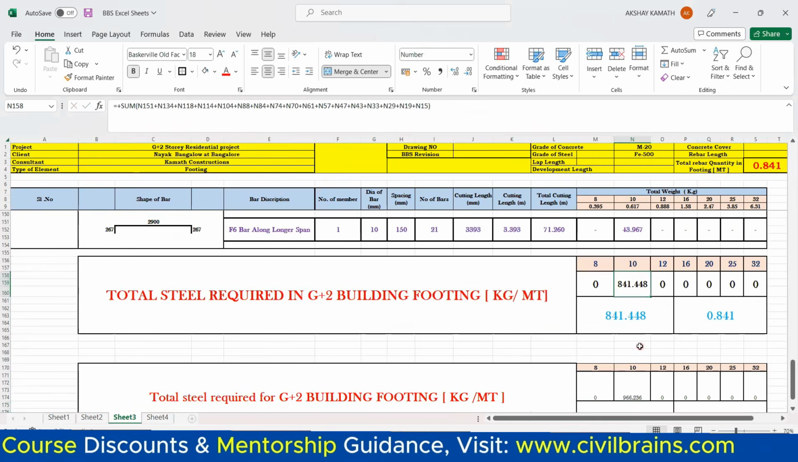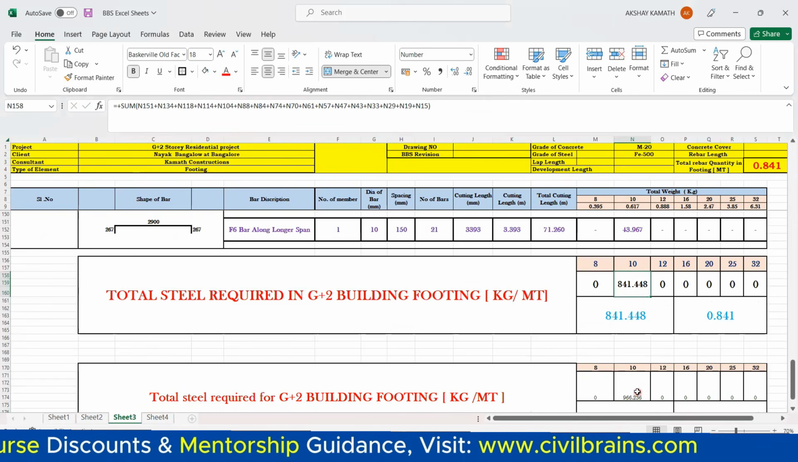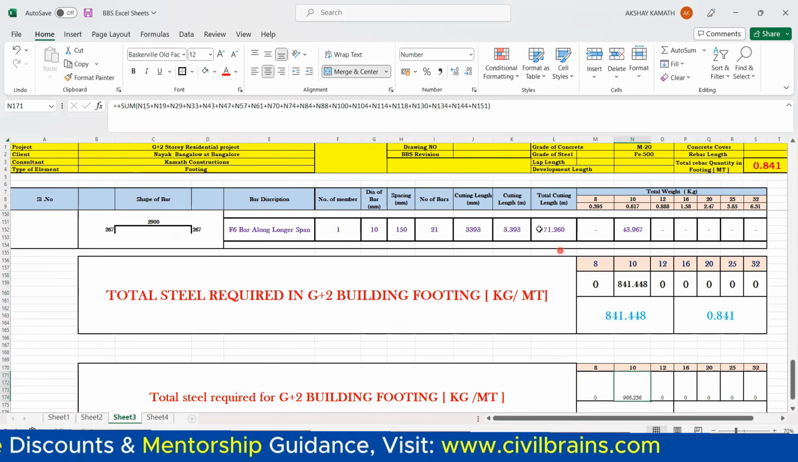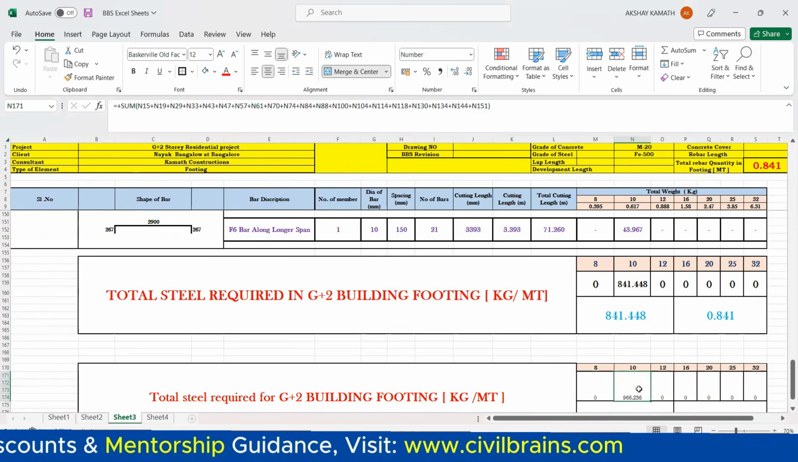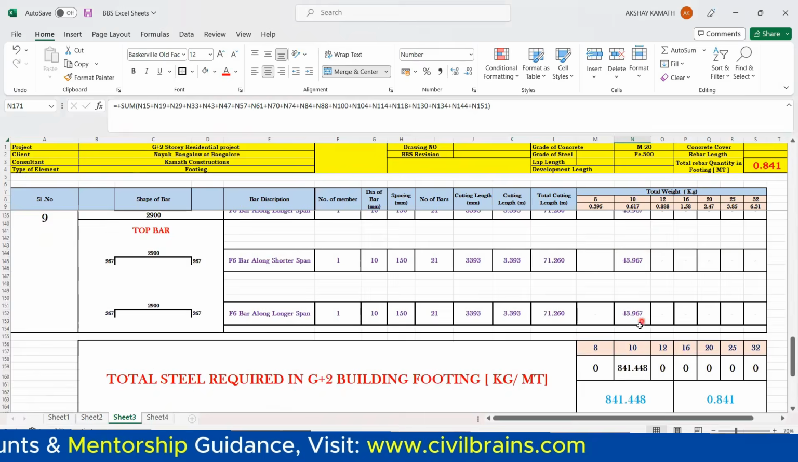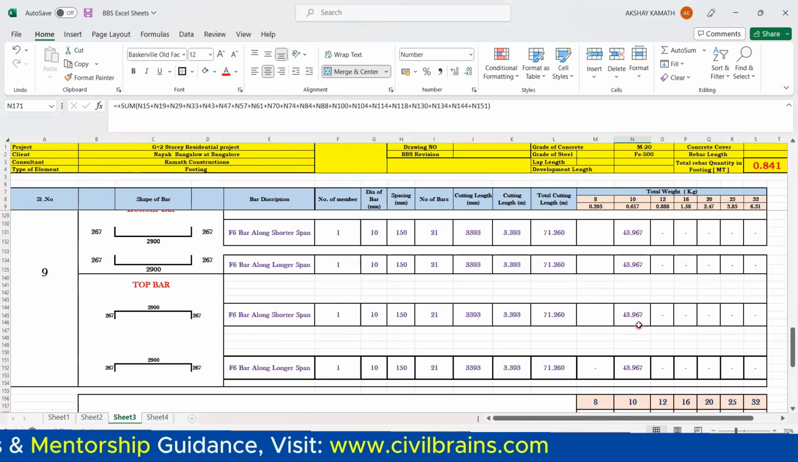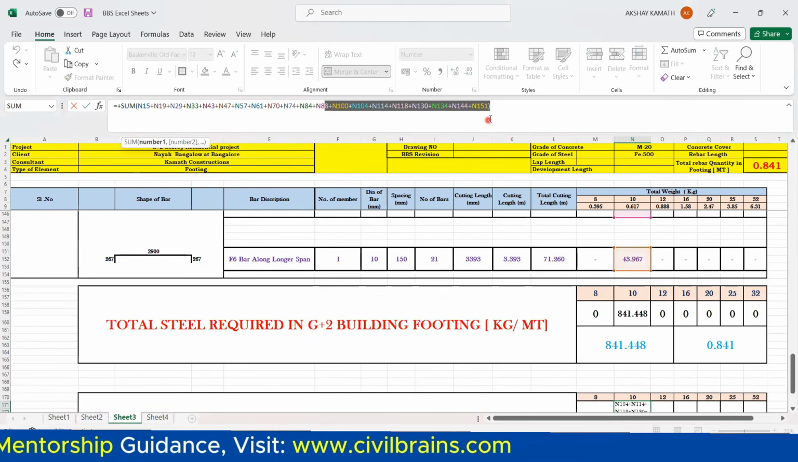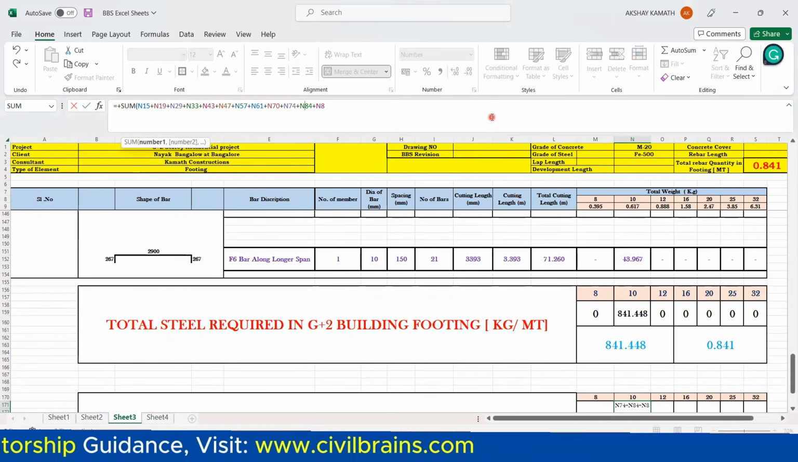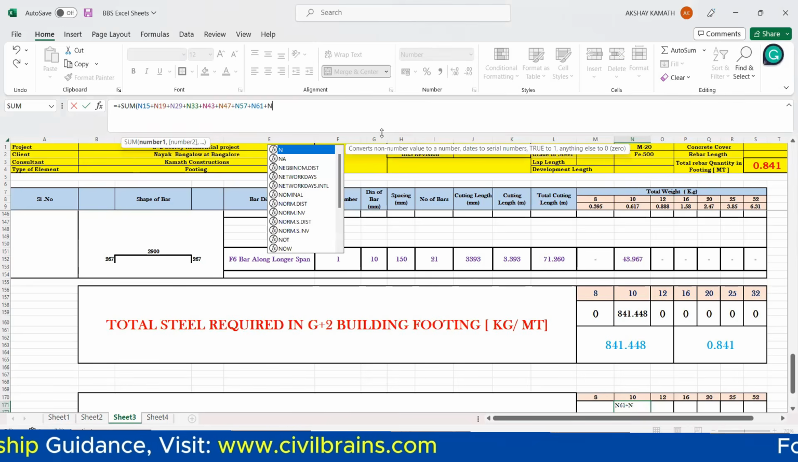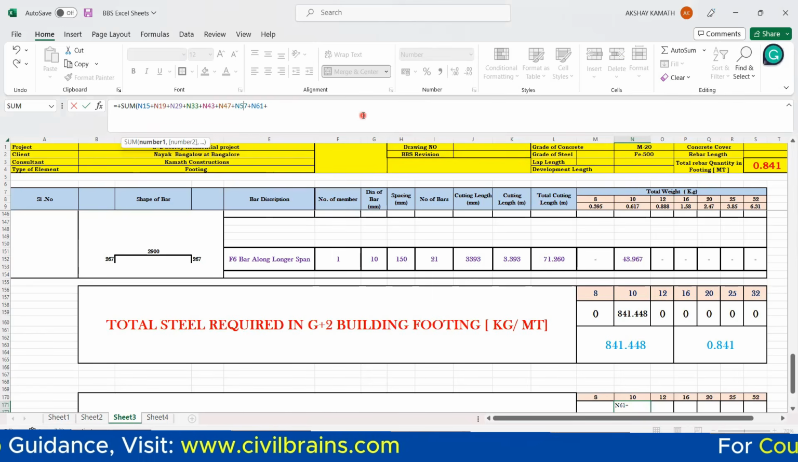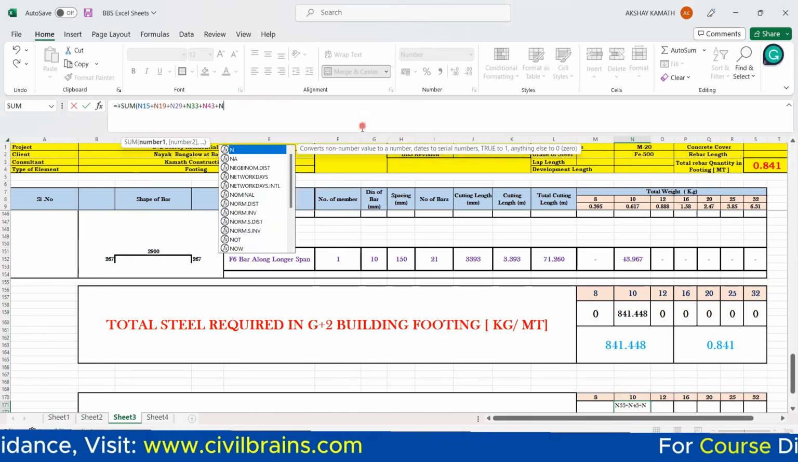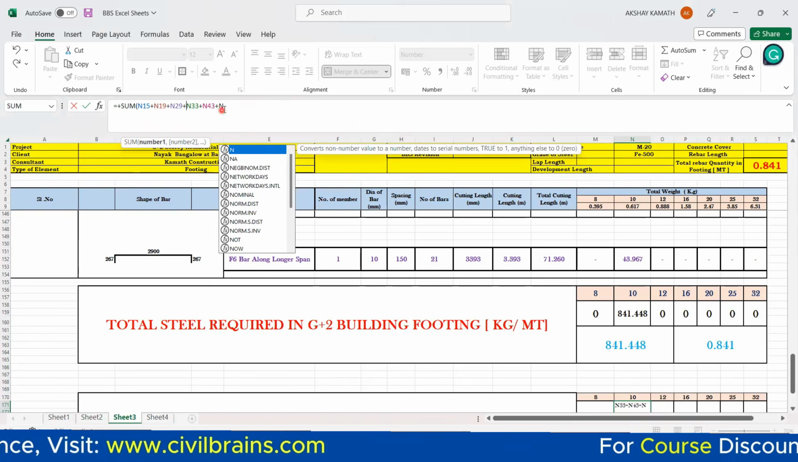So it's coming 841.448. Then it is coming 966. No, it's coming 966 here because it has chosen everything. But anyhow, not an issue. We'll follow the same method. Sometimes in Excel, changes will happen, not an issue. We'll pick it individually.